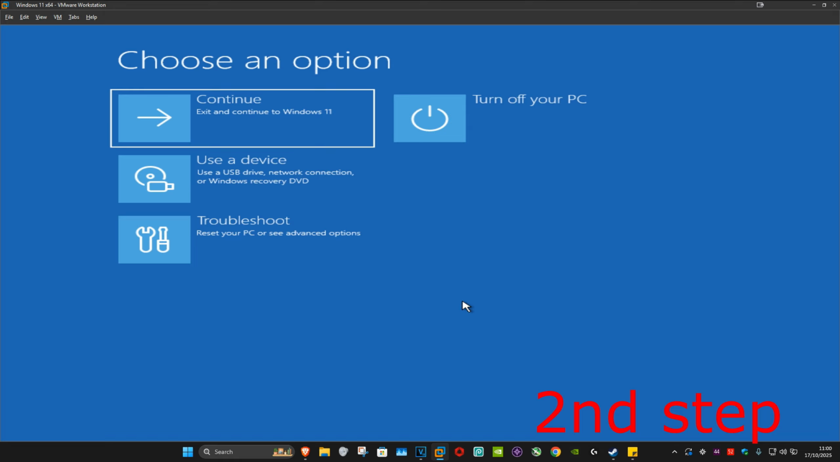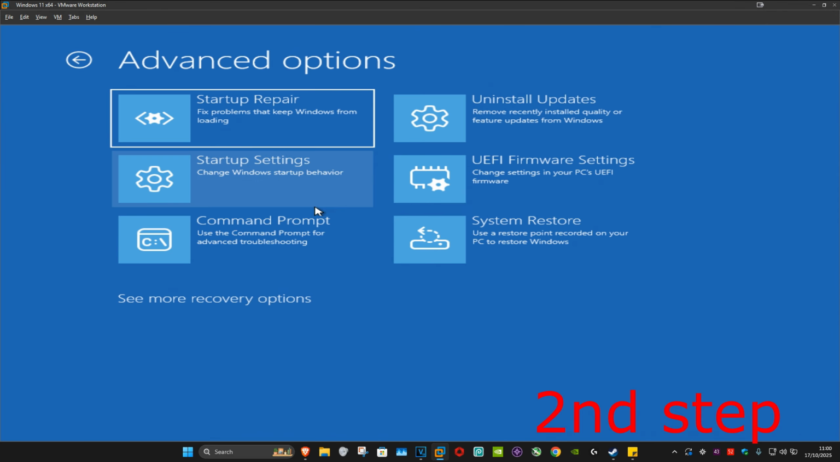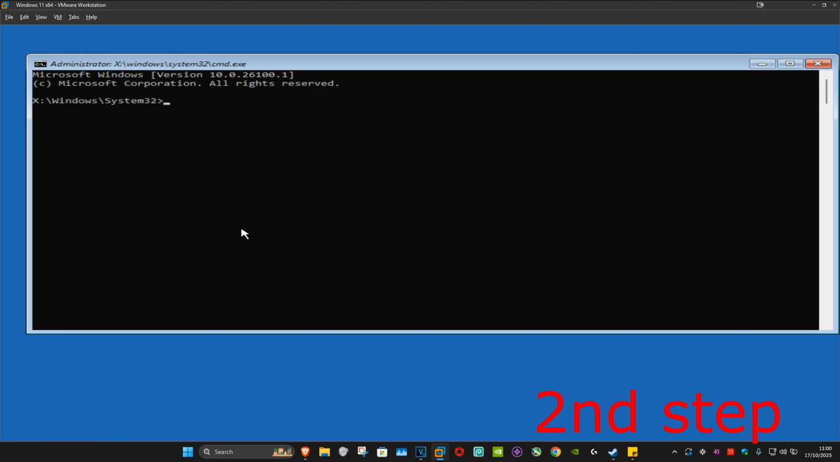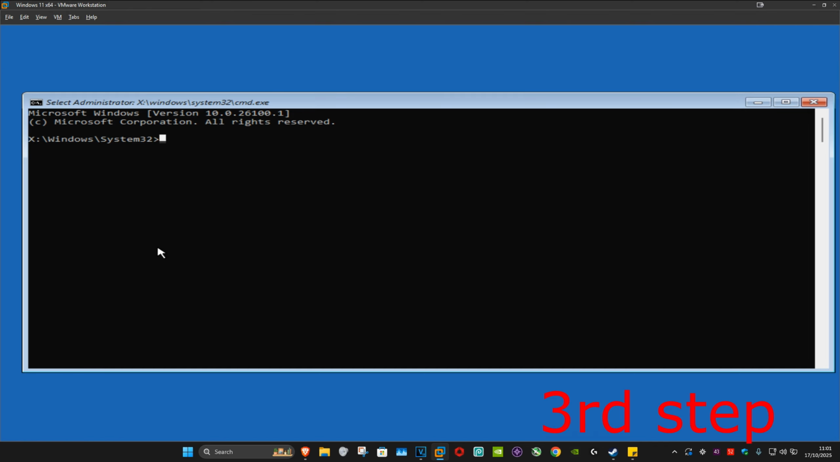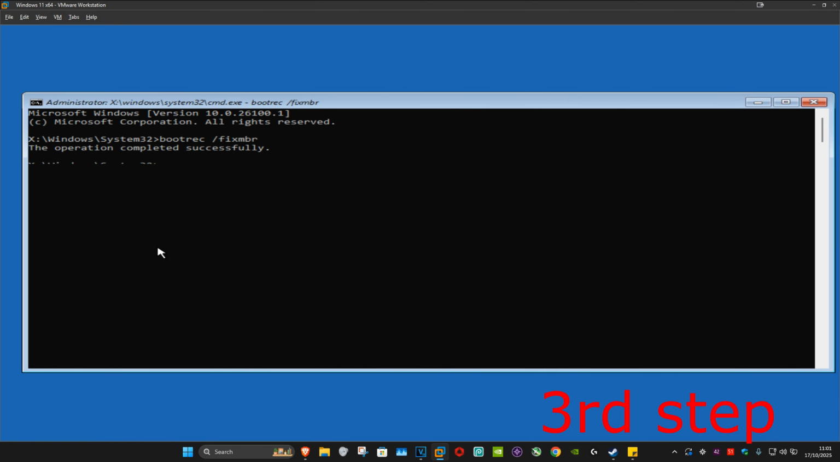And now once you're on this, you want to click on Troubleshoot, Advanced Options, and then Command Prompt. And now this will come up. And now once you're on this, you want to type in bootrec /fix mbr. Click on Enter.